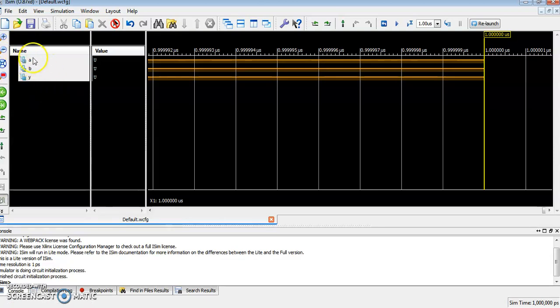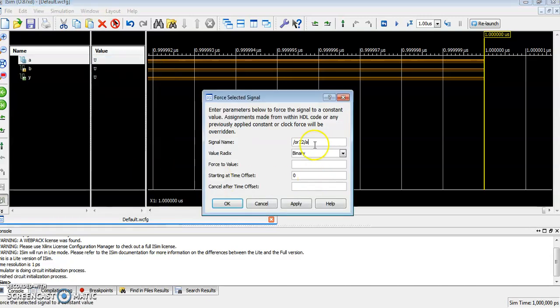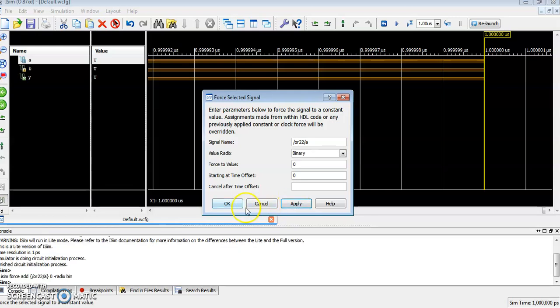Already I have taken A, B as my inputs and Y is my output. So here you have to verify the truth table of your OR gate. First you have to go to the first variable, that is A. Just make a right click. Here you will get an option, force constant. In the force constant there is a signal name, that is A by default. The value radix is binary, because there are only ones and zeros. Next there is force to value, where you can give the value as 0 or 1. After that you can go with apply.